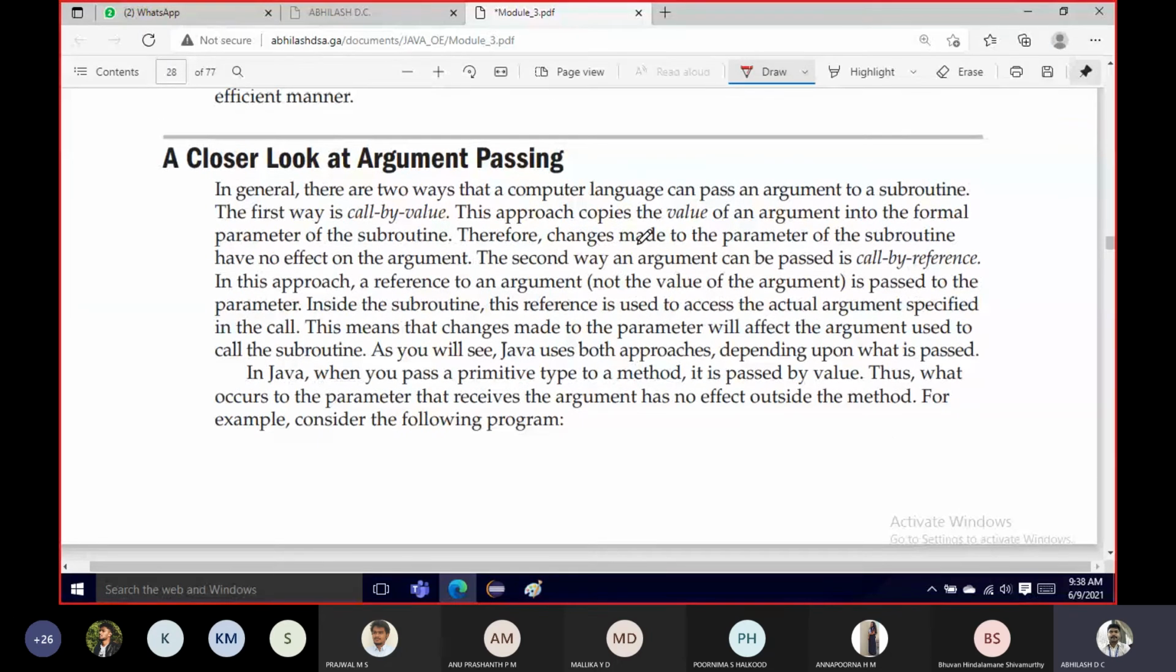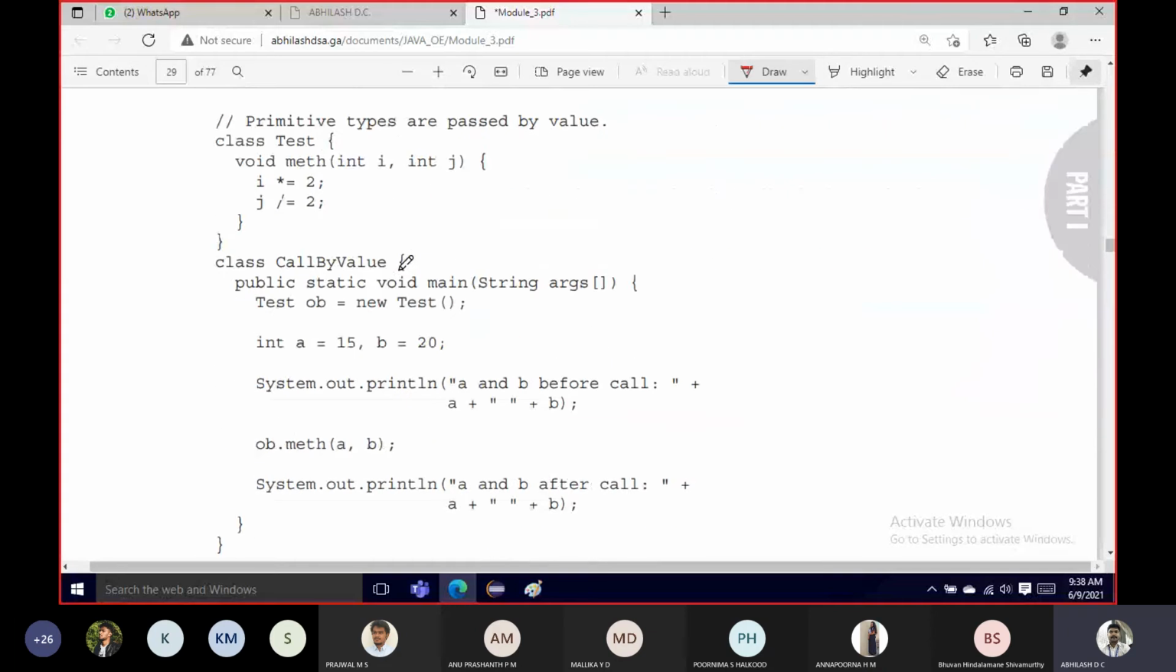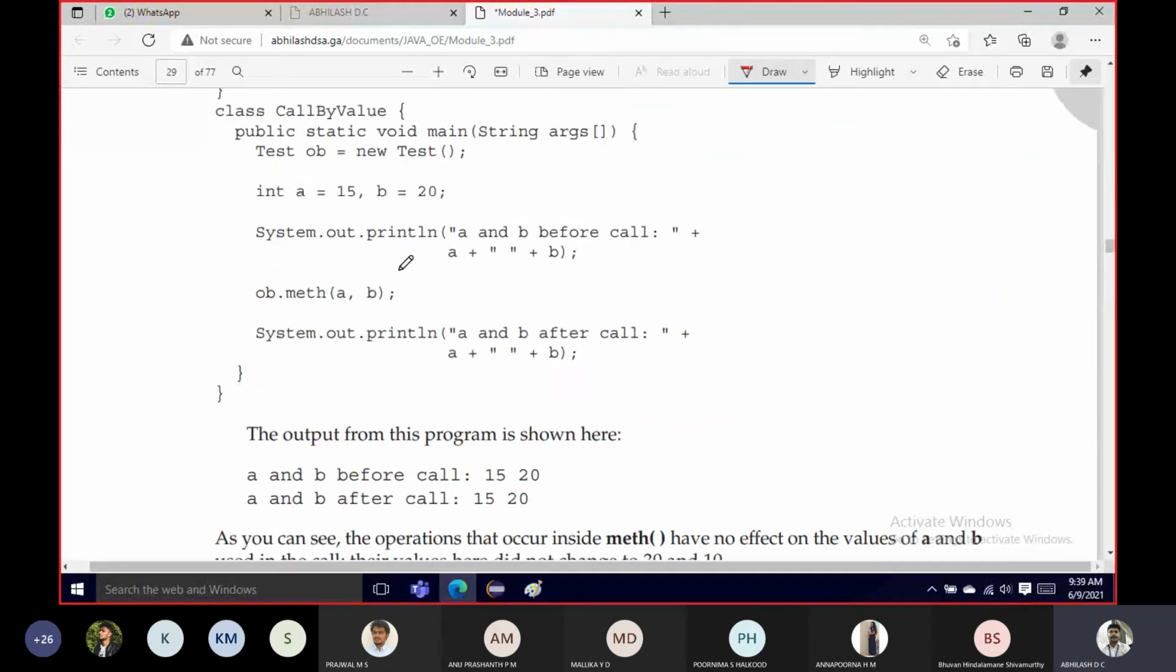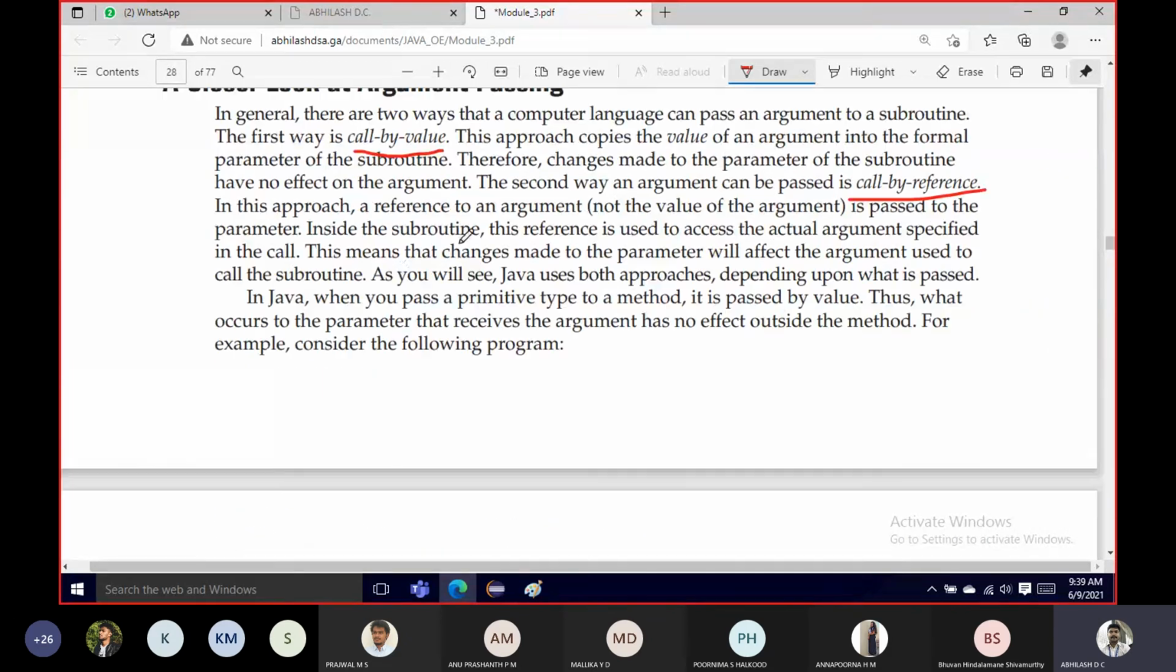Okay, taking a closer look at argument passing, I have told you that we have call by value and call by reference. We'll be looking into those. What do you mean by call by value? Call by value means you send a copy of a value to the formal parameter of a subroutine. That is, there will be a calling method and a called method. The calling method will send a copy of a value to the called method. Therefore, any changes made to this copy do not affect the original in call by value. But that is not the case for call by reference.